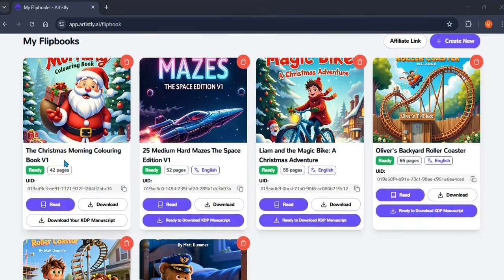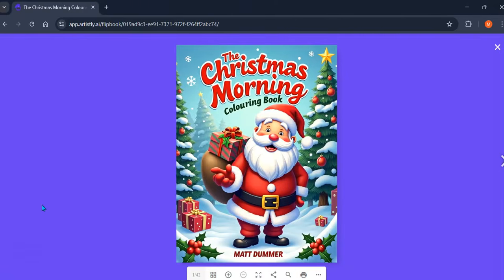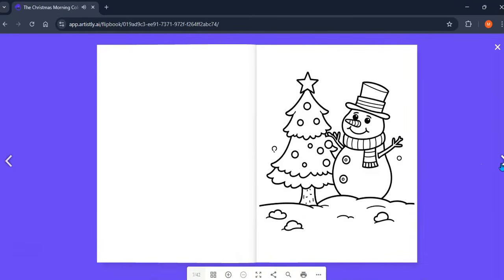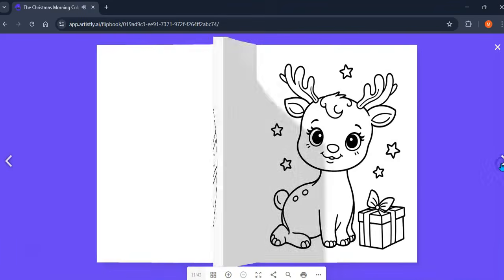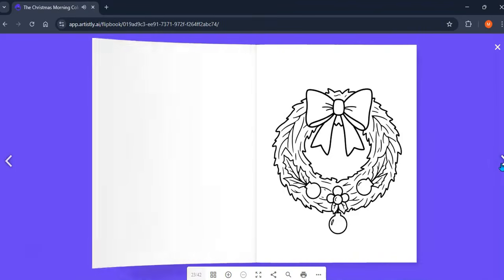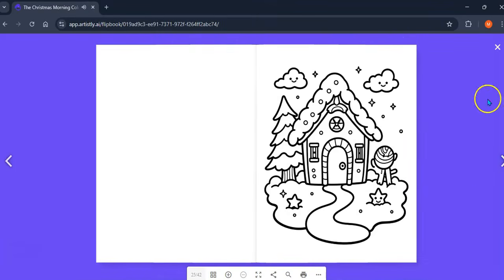Right, so that didn't take long at all. So that's all done now. So we'll just have a look at it quickly. You can download the KDP manuscript, which is what we're going to do. But we'll just have a look to make sure that everything looks okay. So that's the front cover. Yeah, they look good.